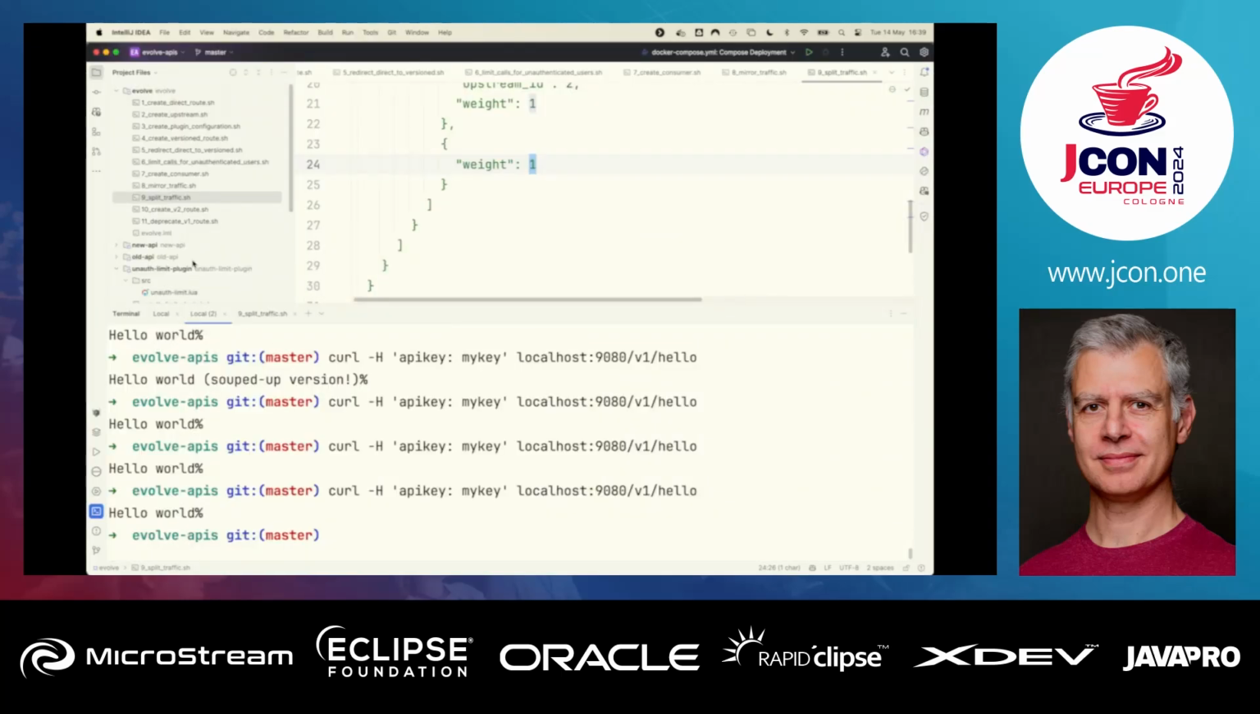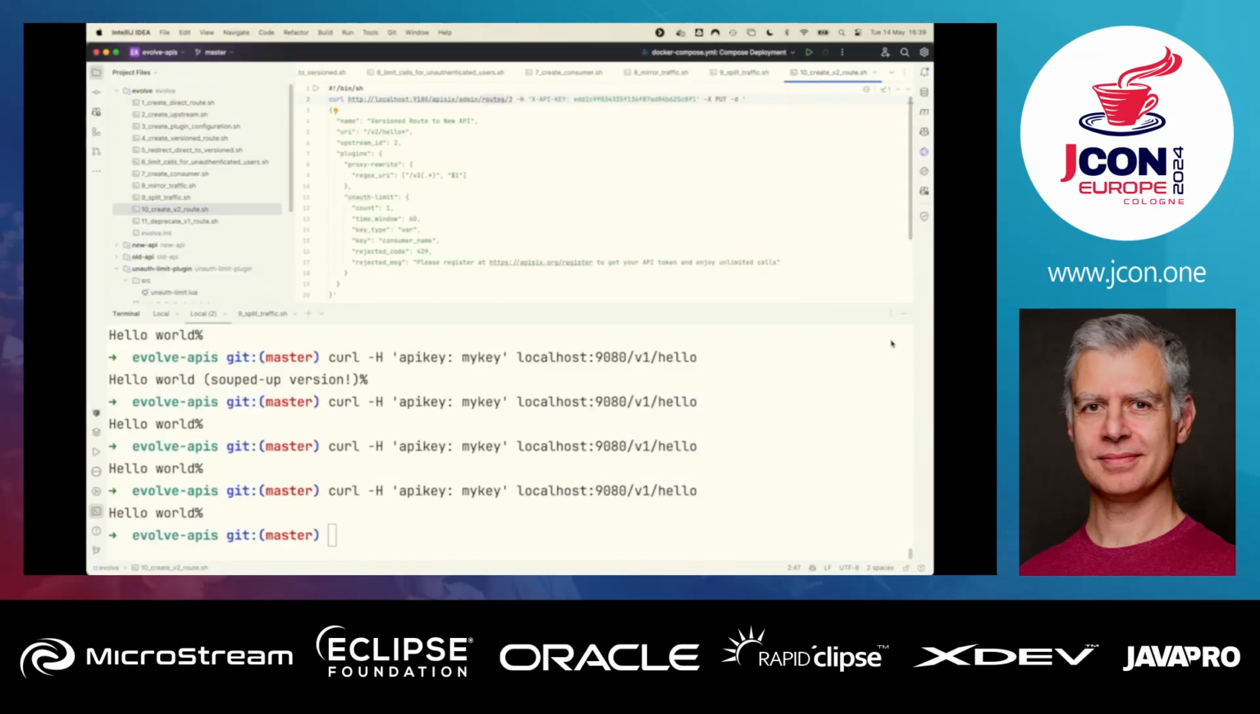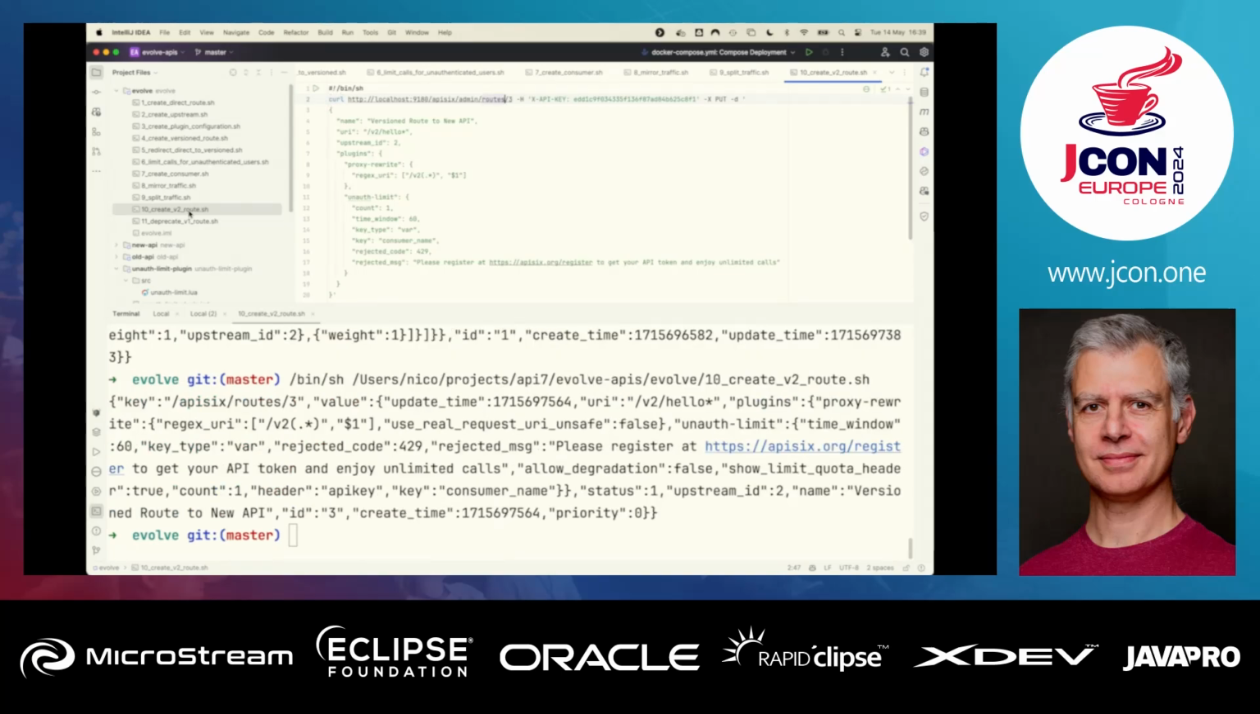So here, how do you do that? Well, that's the easiest one. Sorry, I didn't create the v2 route. I need to deprecate the v1 route.